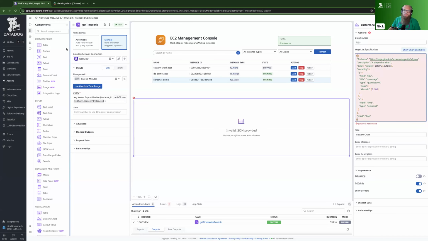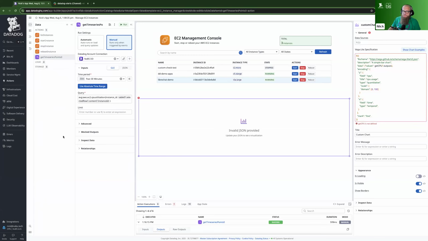Well, why is this? Because when I did this initially and planned this out, I named some of our elements, which you should do. And this is kind of a good lesson point, right? So we have list instance, start instance, stop instance, but then we also have get time series 0.0. And that's not very descriptive.